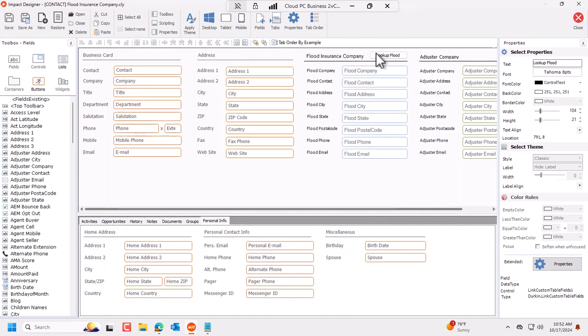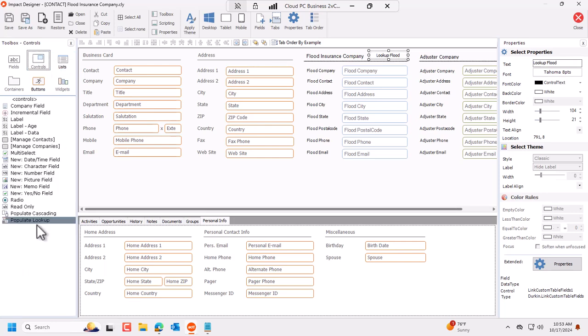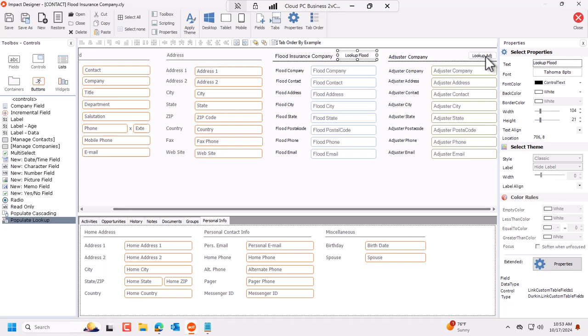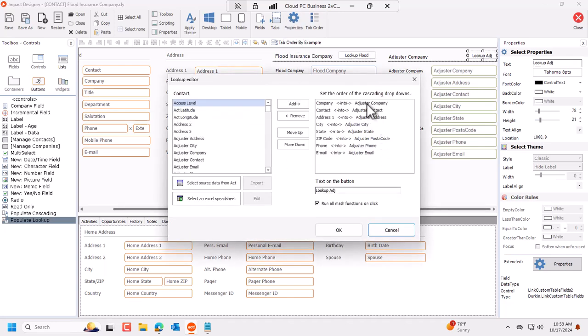Again, if we go back to the lookup, we found the lookup underneath controls. That was the populate lookup. We just dragged it onto the screen. If we select an existing lookup, like I have the adjuster field, if I go to properties, I can adjust which fields, and if we forgot to add the website field, I can add the website field.